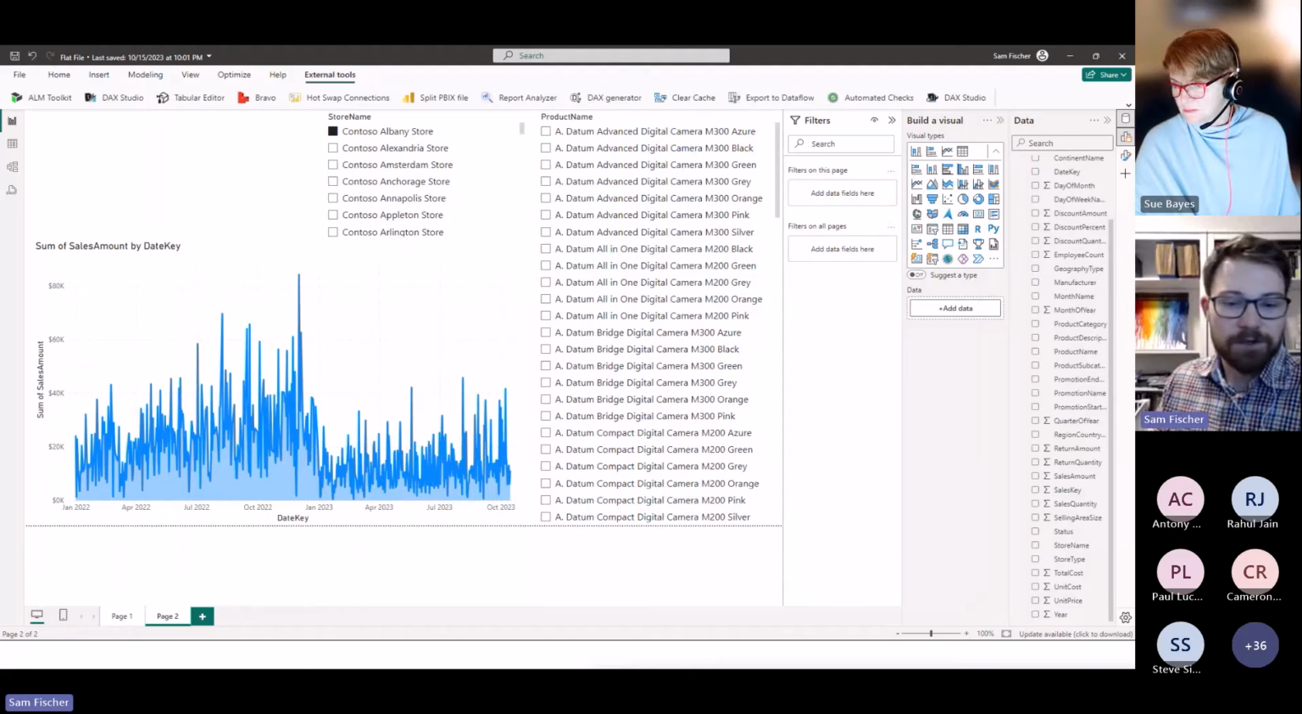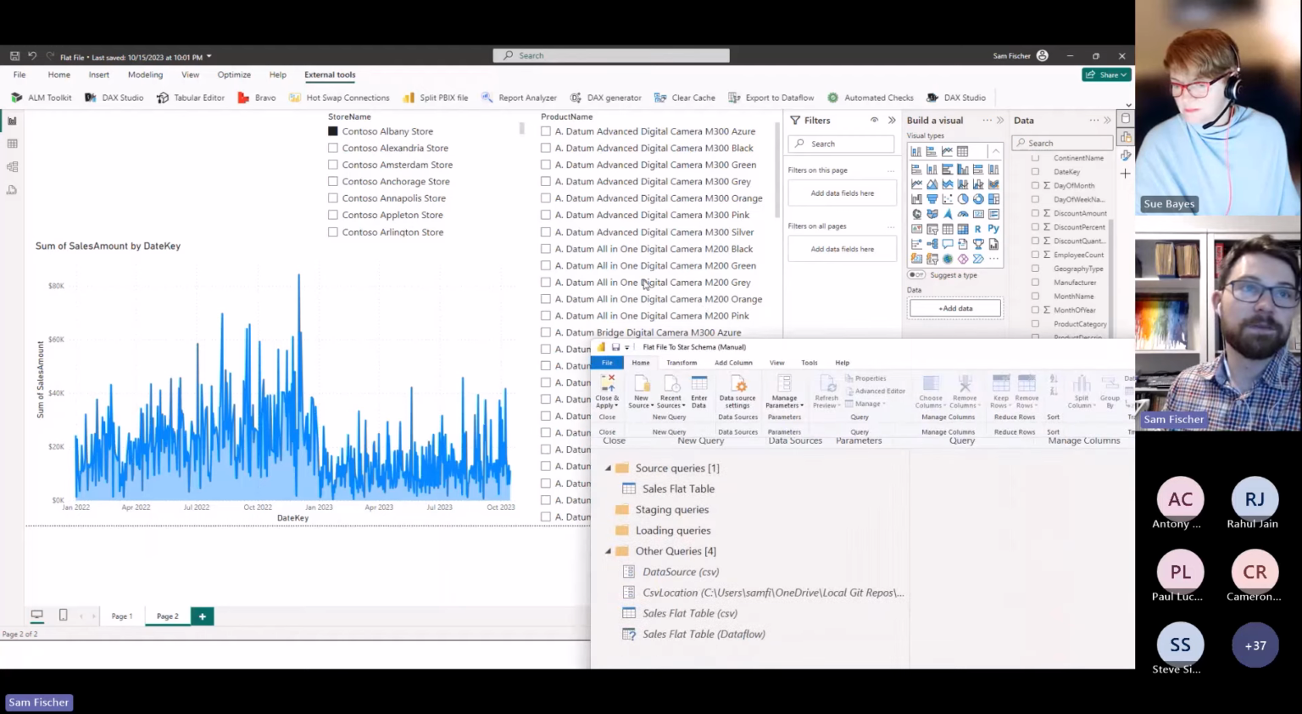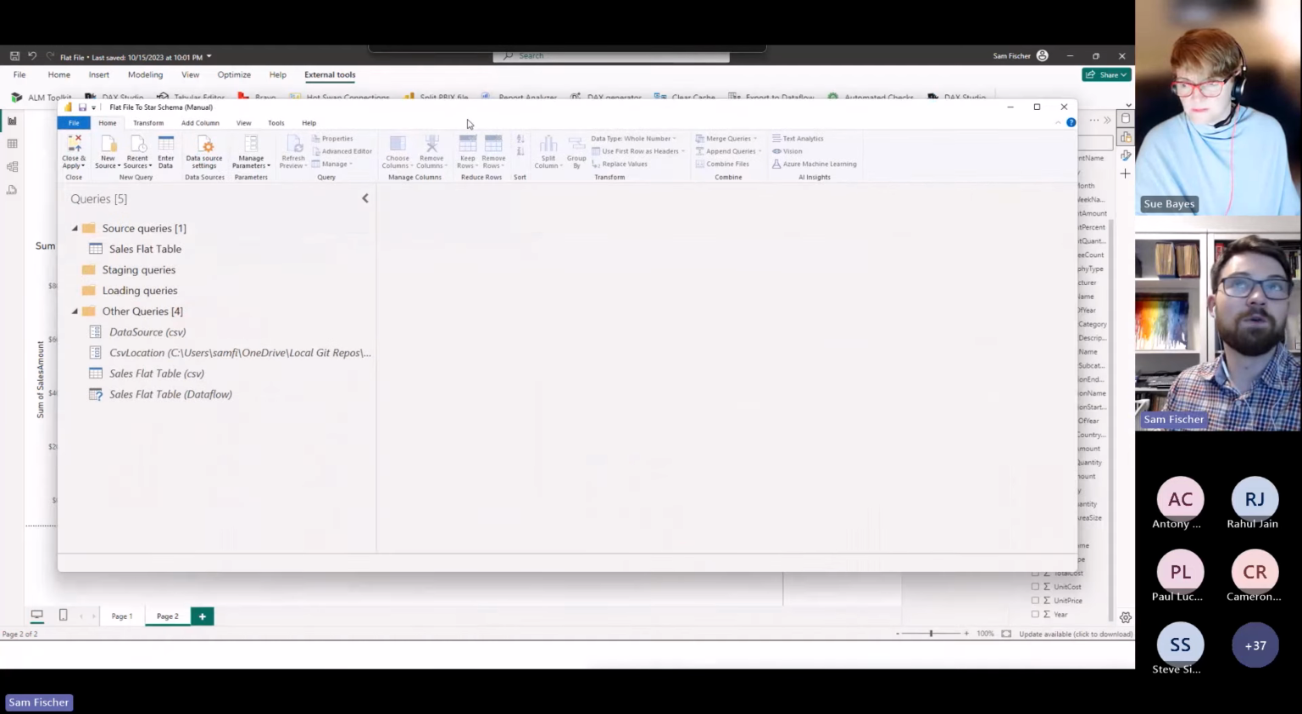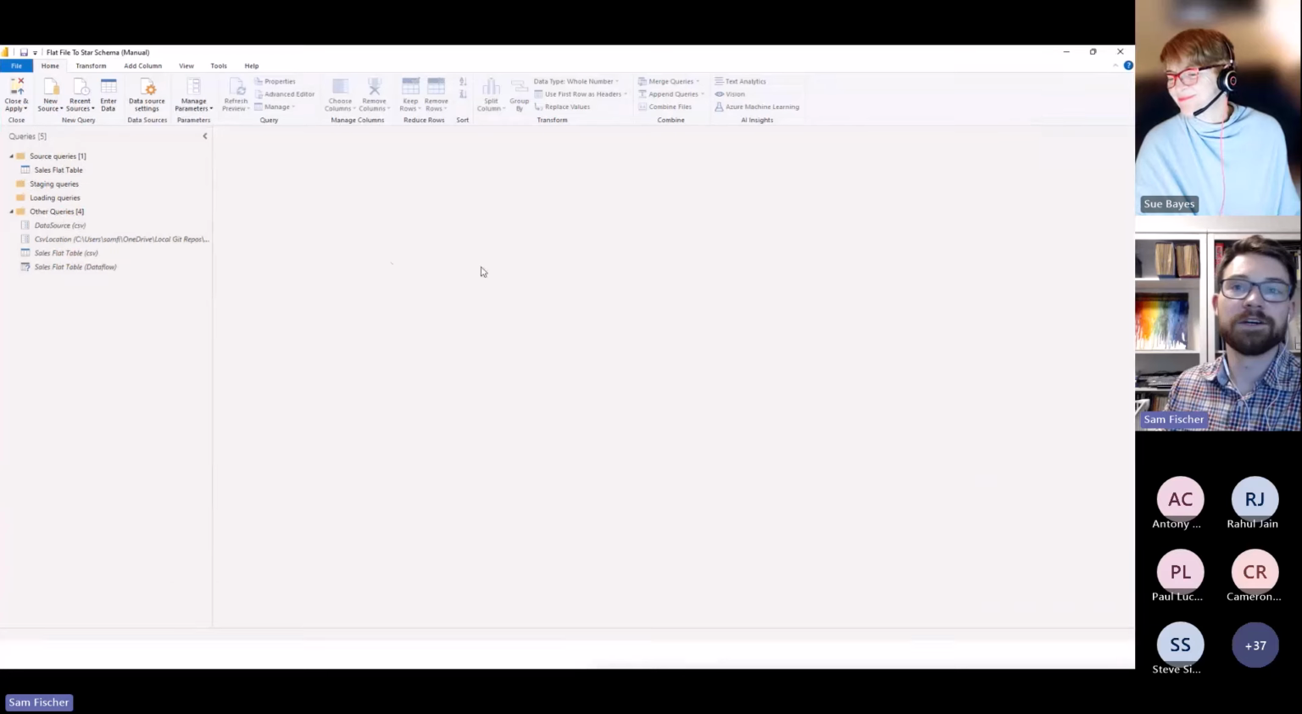Okay, so for all this talk of star schemas, that's all great if you've got things structured as a star schema, but if you have all your data in a flat file, how do you actually get it into a star schema? So that's what we can go through in our next demo. I'm just going to bring up my next demo file where I've got things loaded up in Power Query, where we're going to build out that star schema here.